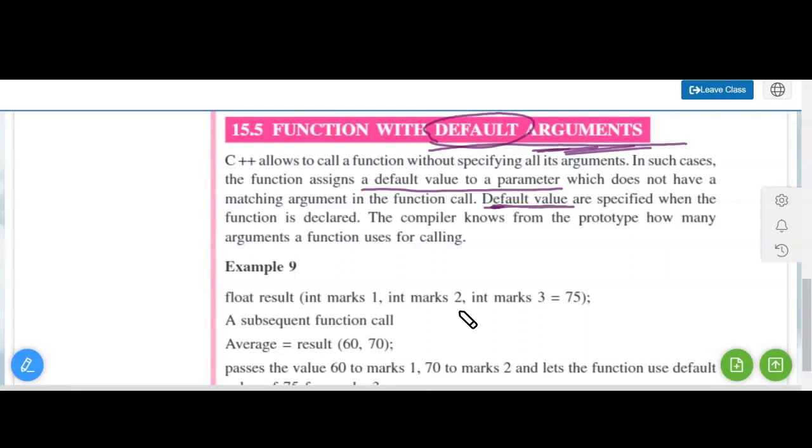Here this is a default value for the marks3 variable, but it should not have a space here. So marks3 has a default value of 75 here. Then the compiler knows from the prototype how many arguments a function uses for calling. So the compiler already has the knowledge from the prototype of how many arguments a function is using for calling. We can see through an example. These are the function arguments.